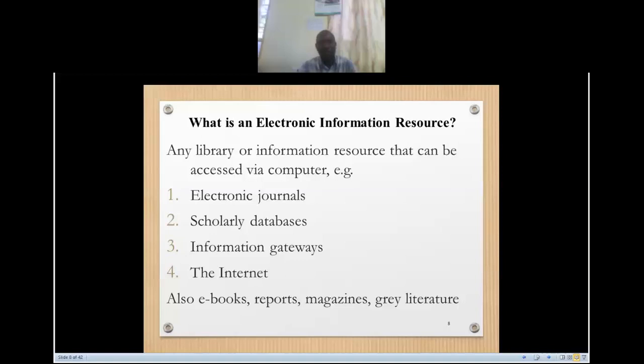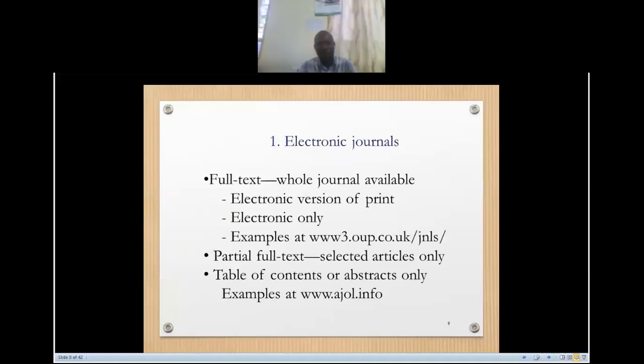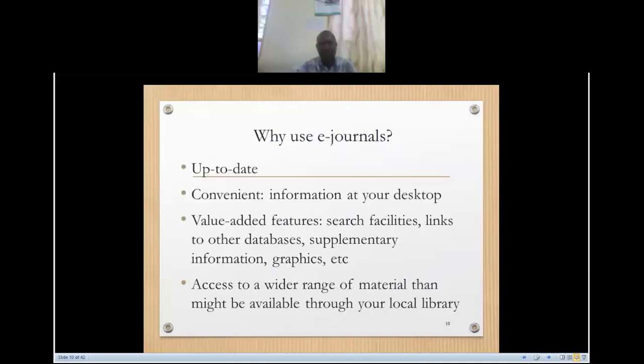Electronic journals come in different formats. Some, of course, come in full text, others come partially. Others will only give you a table of contents, others will give you an abstract. An example of that is African Journals Online, which will give you an abstract of the e-resources contained in that particular database.